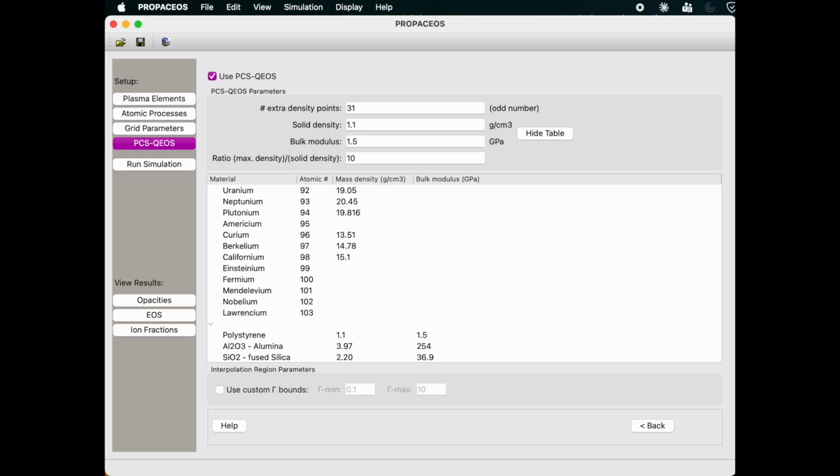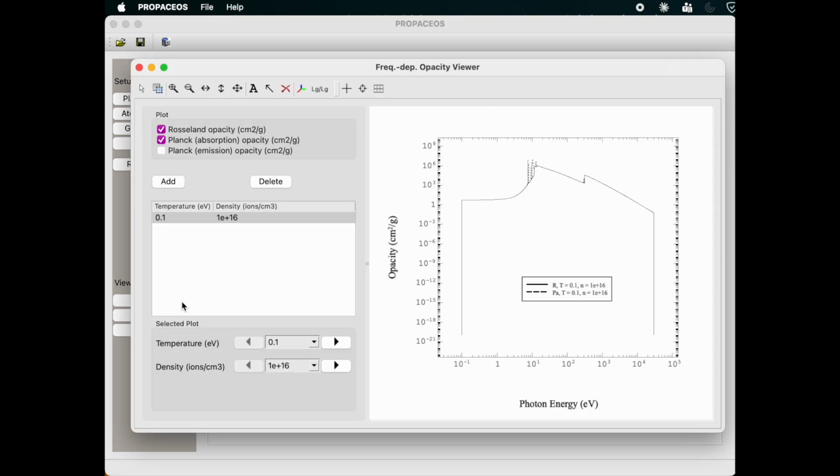First, let's look at the opacities. Rosseland and Planck absorption opacities are plotted by default, but we can also add Planck emission if we want. Temperature and density points can be chosen down here, and if you have a mouse wheel, you can easily scroll through the values. Otherwise, you can use the arrow buttons.